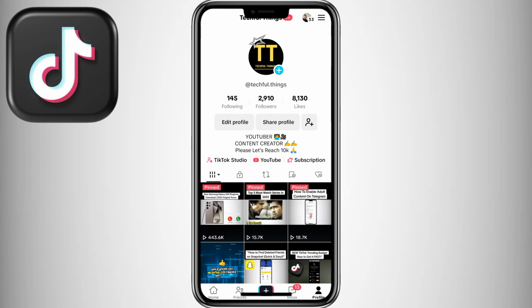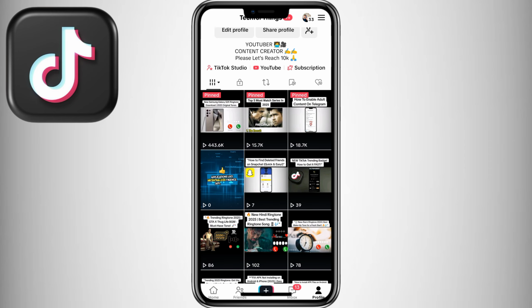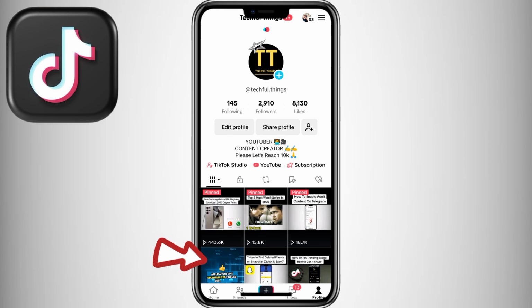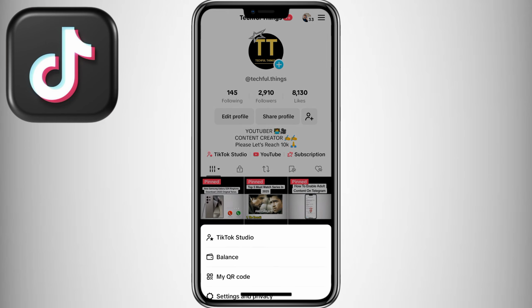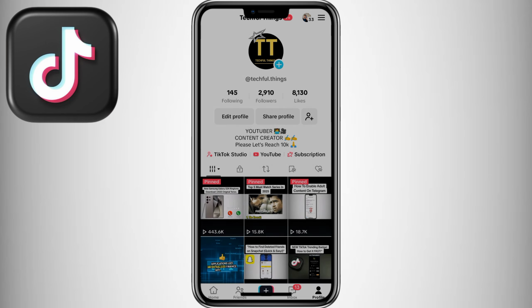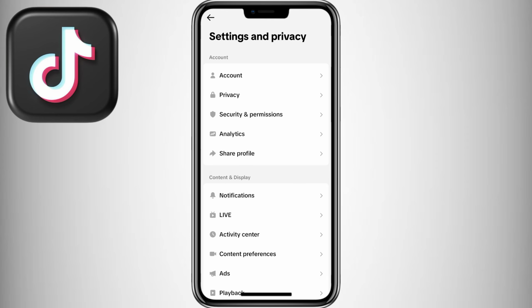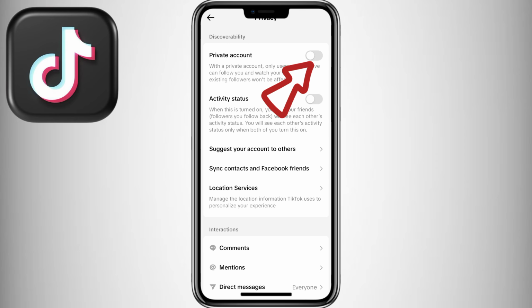If your video is still stuck at 0 views, check your account privacy settings. Tap the 3 dots in the top right corner. Go to Privacy and look for Private Account. If it's turned on, switch it off. A private account means only approved followers can see your content, which might be why your videos aren't getting views.